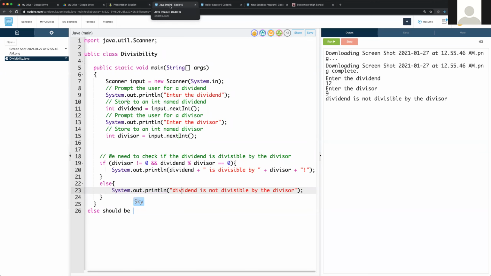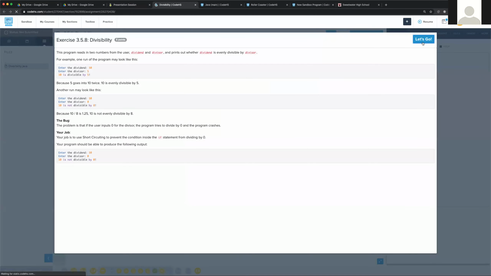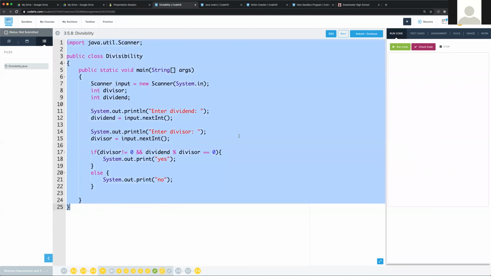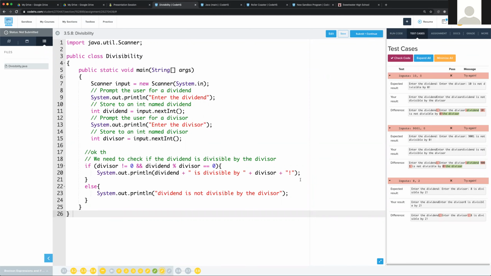So I'm going to go to, there's actually a direct link to it here in the pair deck if you want to click on it. I'm going to click on let's go. And there we go. So I'm going to go to test cases. Let's see what it says. Yeah, they want a particular thing. Okay. So enter the dividend. They're very particular. They want a colon and a space there and a colon and a space here.